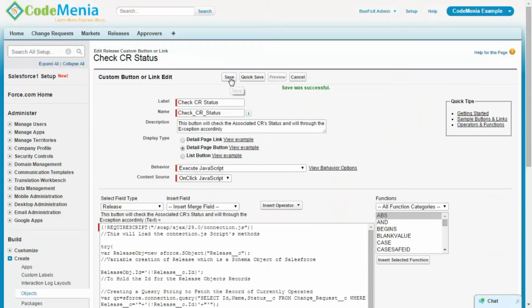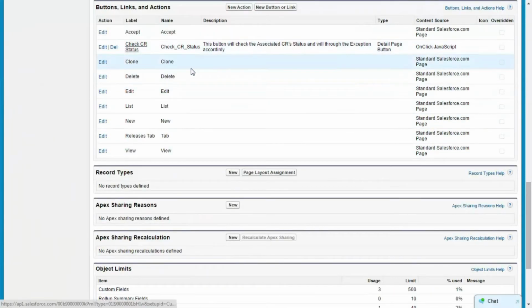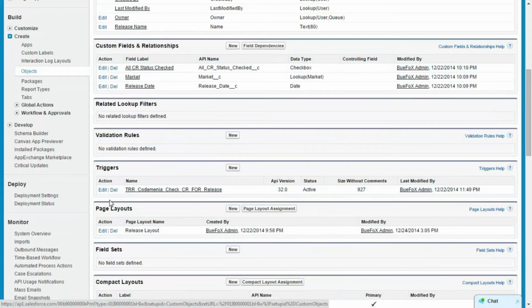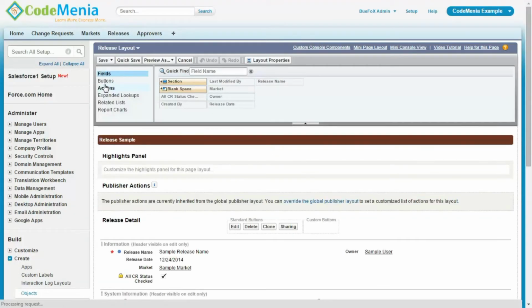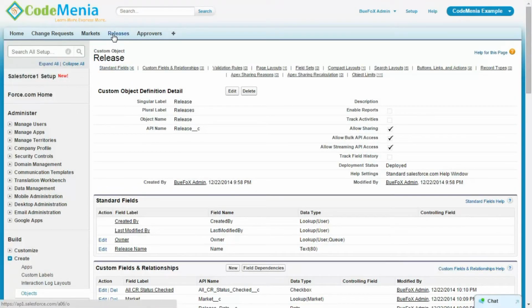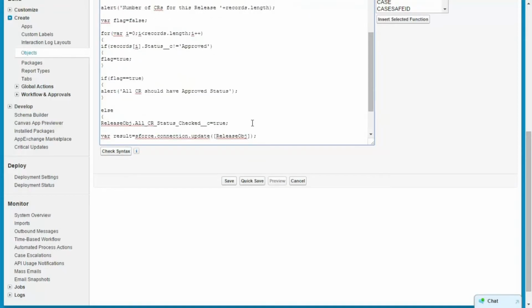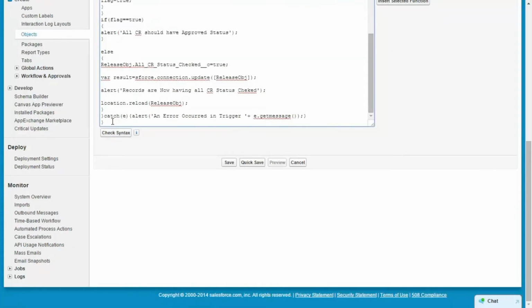Now if we save this, we'll have to add this button to the page layout. So just go to the page layout and add this button into it. Now you can see that this button has been added to the page layout. Now if we try to save it, okay, we have missed a bracket here. Okay, now save it.